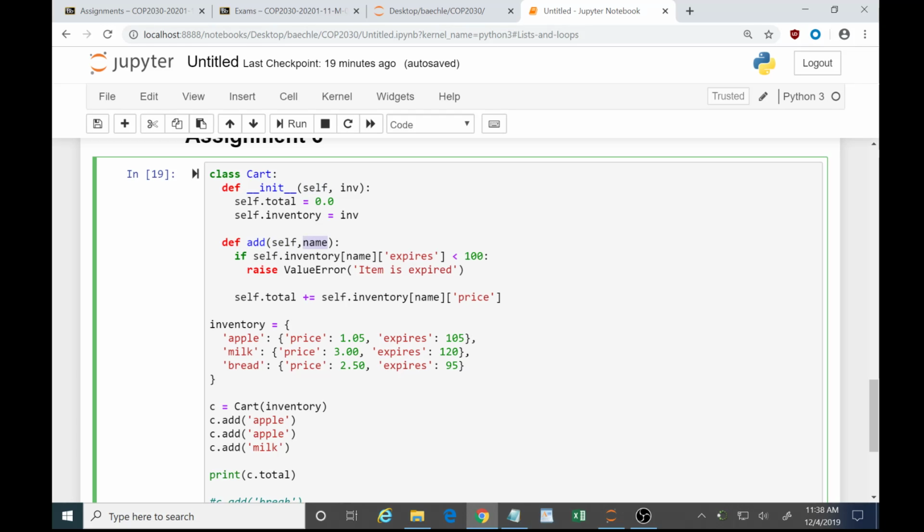Now to get those variables inside of the class, we have to use this special self keyword. So I do self dot inventory, and then I look up that thing that I want to find. In this case, it's going to be an apple. So I look up the apple. I look to see when it expires, and remember, we just said that today is date 100. Whatever 100 means, it doesn't really matter what it means. If that expiration date is less than 100, I'm going to raise an exception.